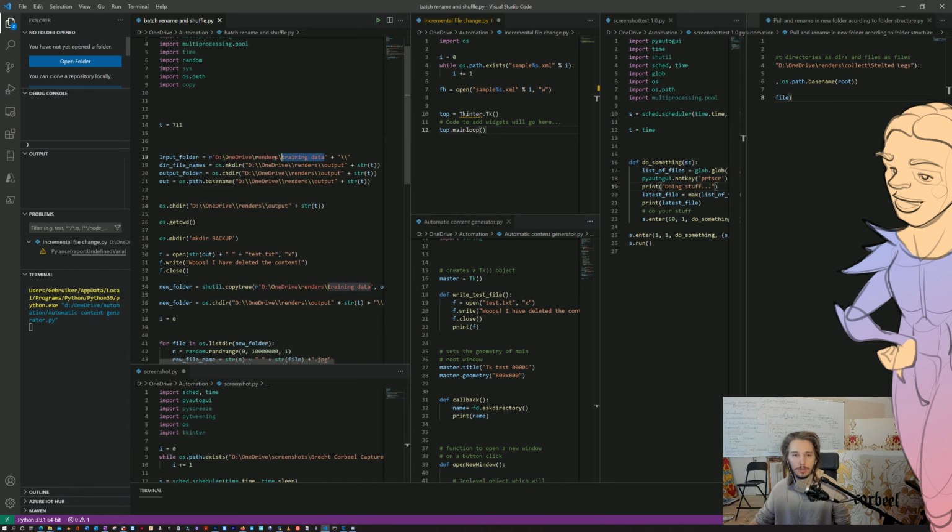Maybe I should. Input folder. Renders. But the problem is if I use renders currently, I need to make a new folder, which is going to be training data. This is off screen for a second.